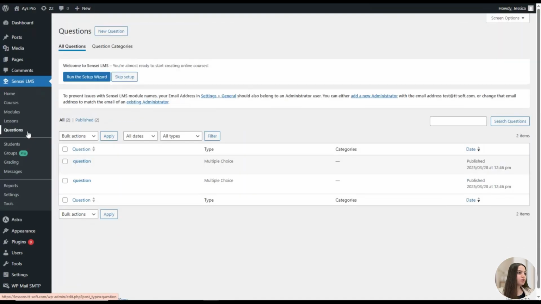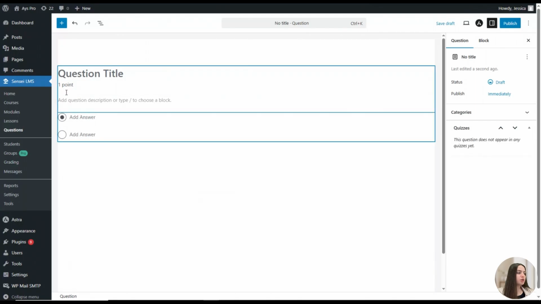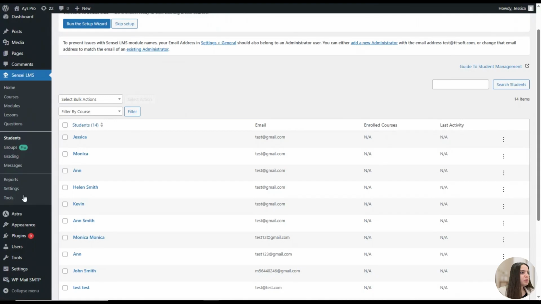Then we can go to the questions page. Here you can add questions if you want. Just need to click on the new question and add questions for your quiz. Then comes the students page, where you can see all the students that are registered on the courses and on the website. You can here filter by course if you want.